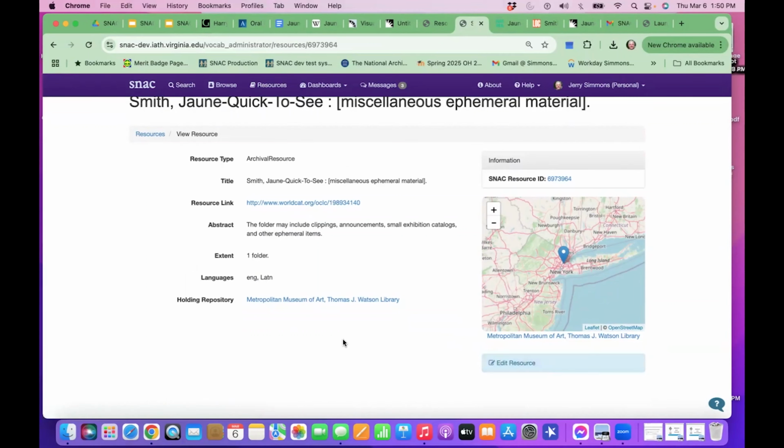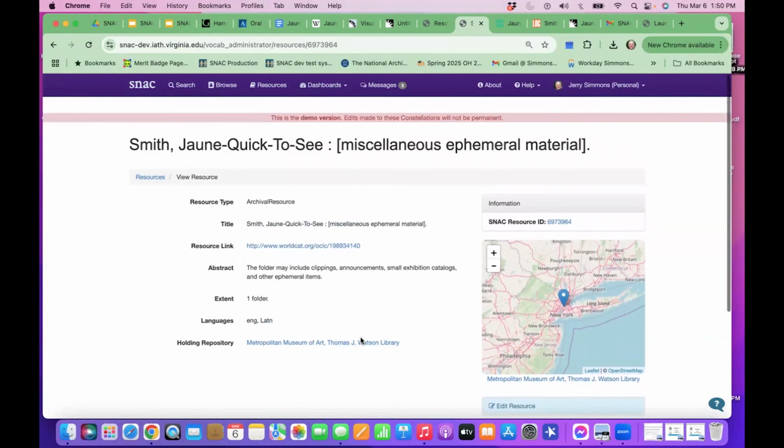It's important to know at this point that when you're adding resources through this function or editing existing resources in SNAC, there's no review step for resource records. These are records that you have total freedom to add, delete, and edit as you see fit with no review from anyone else in SNAC.